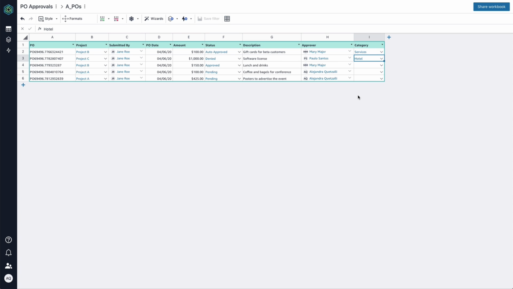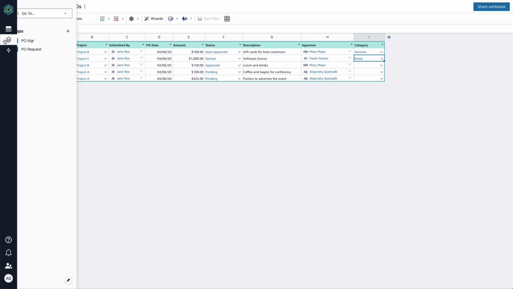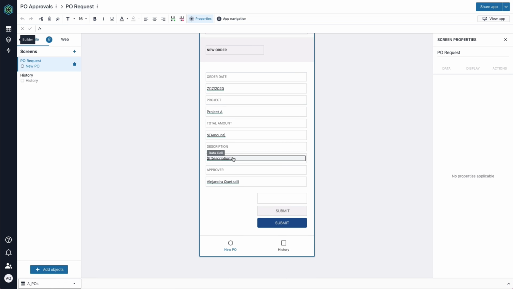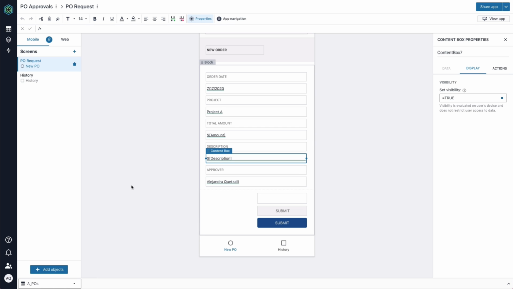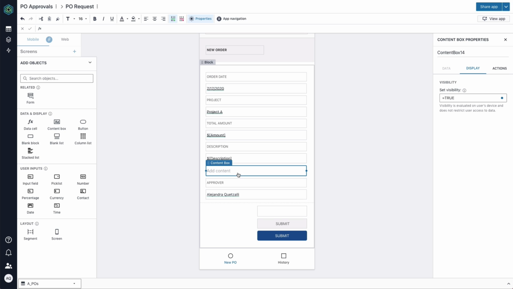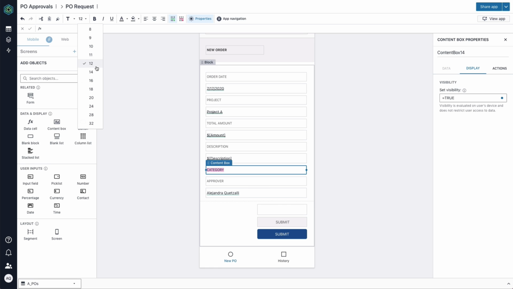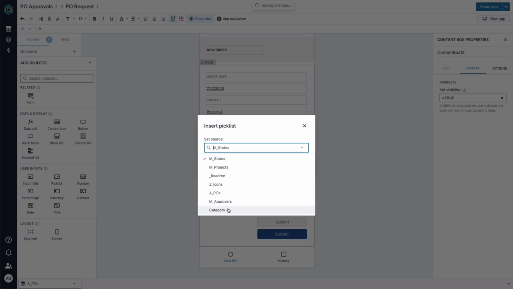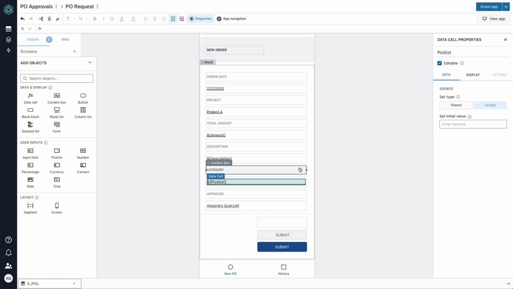Now, let's go ahead and update the PO Request app so that users can select a PO category when submitting requests. We will add a new content box to serve as a label for a new field. We can also change the font to match the rest of our app. Next, we add a pick list, using the category table as our source. We make sure to name the pick list Category.